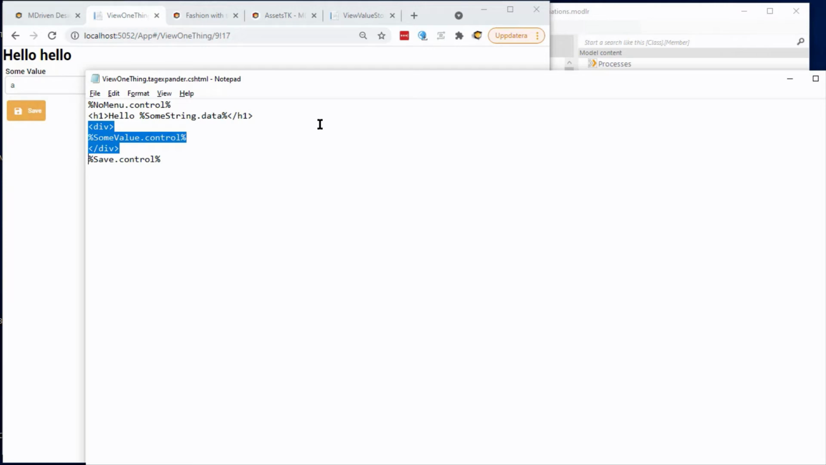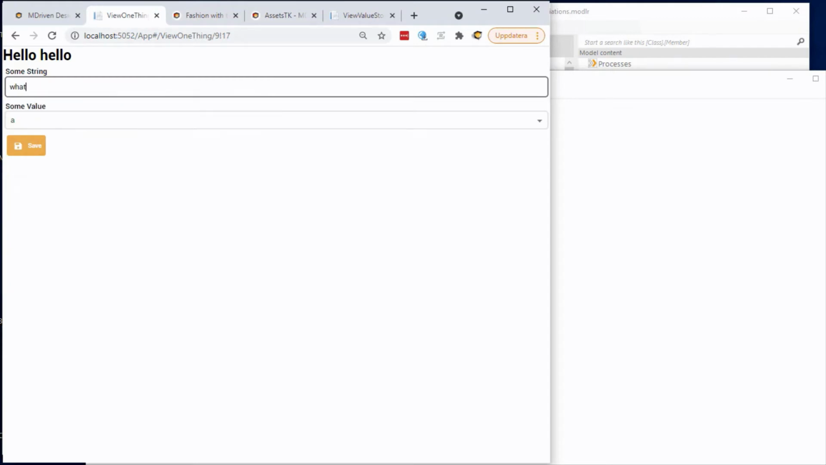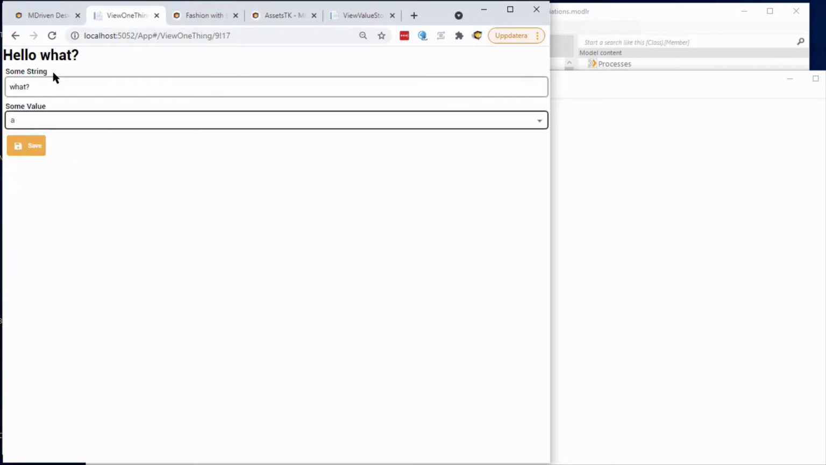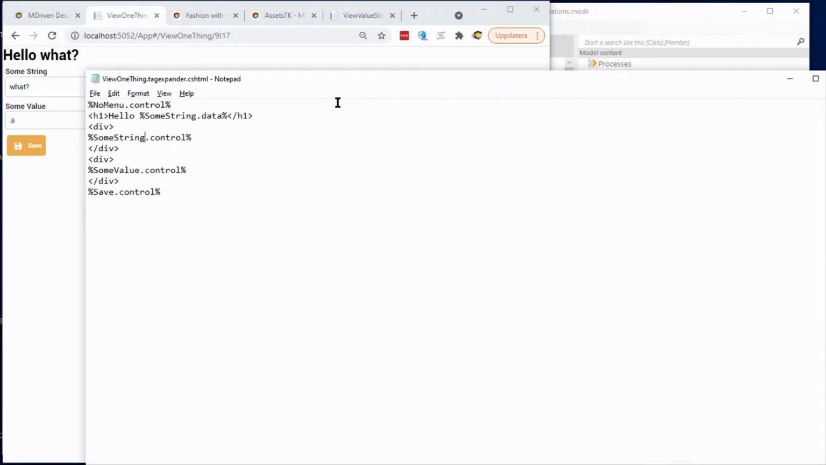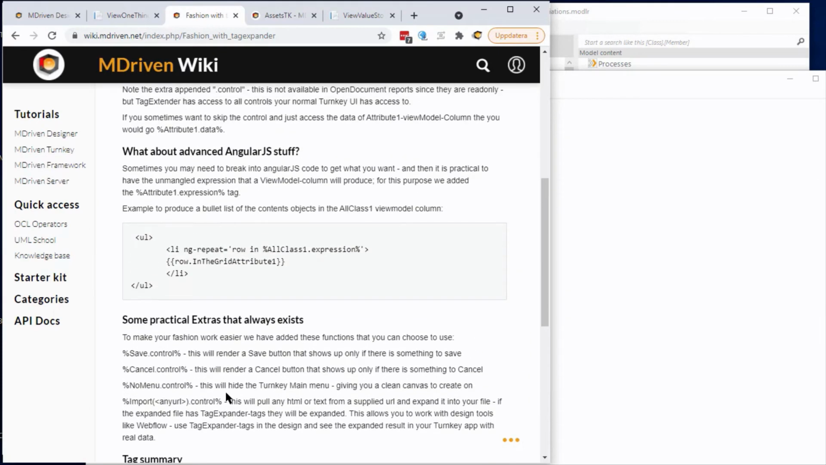But let's add the control so that we can edit it in place. So I'm gonna take the sum string and make a control out of that and save that. And then we can see that the moment I change things, the header is also changed. So everything is connected and wired up the way you would expect it to be. Yeah, and let's move on with this, for example.